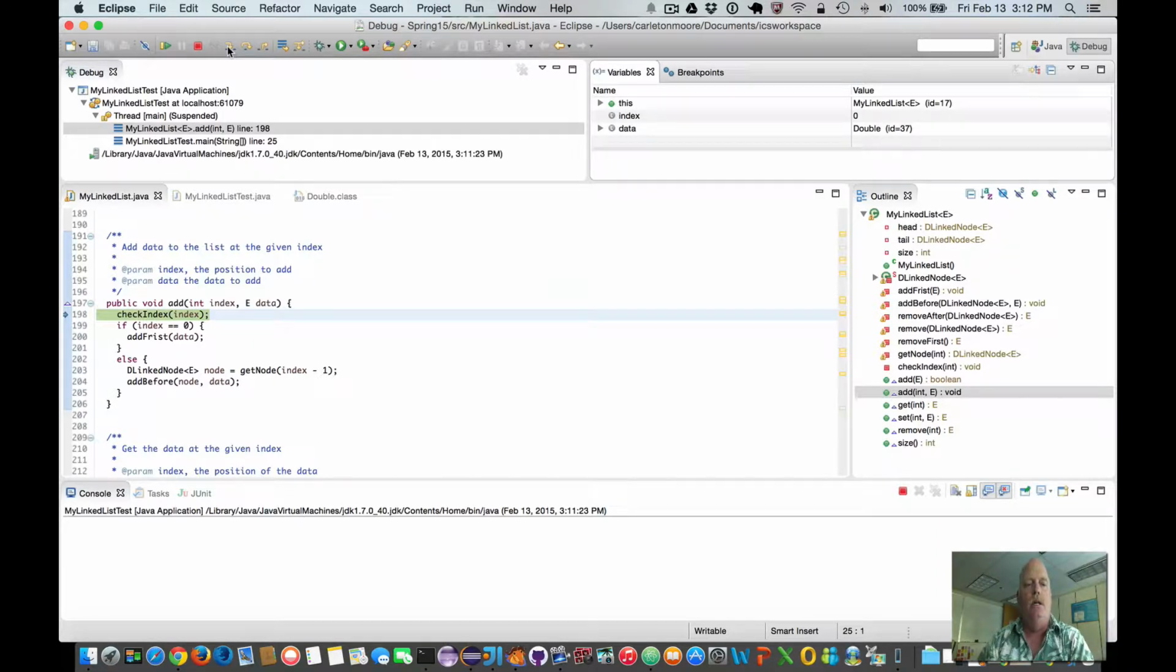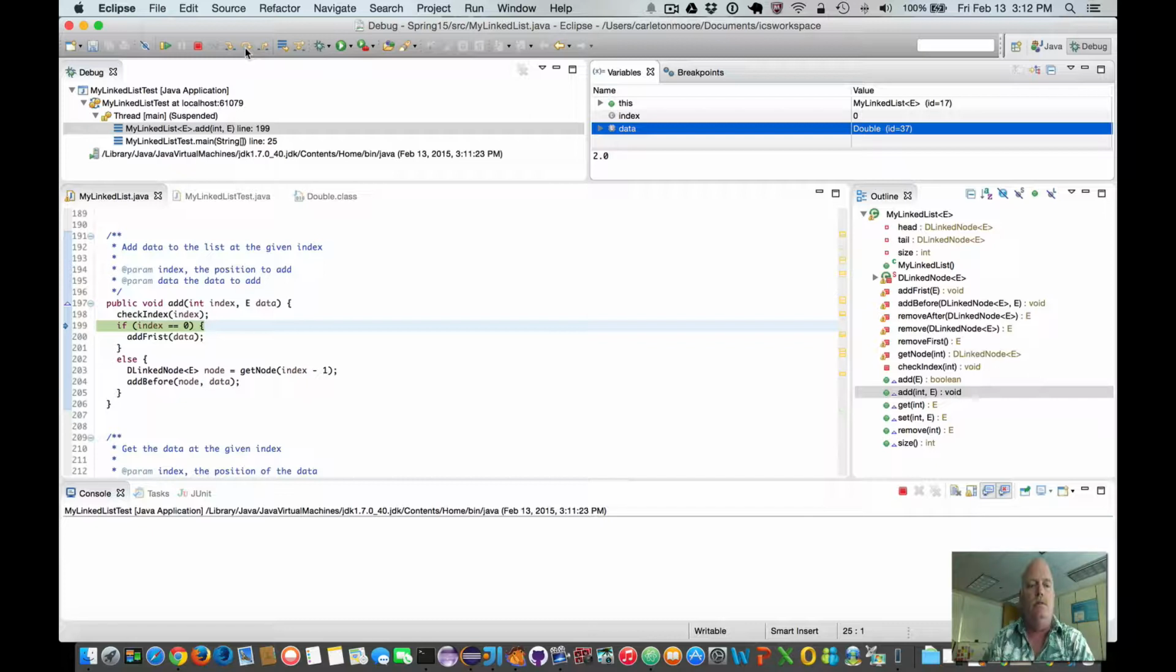So now we're in the add at index e data, and you can see that the index value is 0, and the data is a double whose value is 2.0. That's fantastic. So we can step into the check index, but that wasn't the problem, so let's step over that. So if index equals 0, which it is, we'll go into the if statement. So now we want to step into this add first, because the rest of the else isn't going to be executed. So this is where we're setting up our first node, or the node at the beginning of the list. It's not necessarily just our first node, it's adding at head.